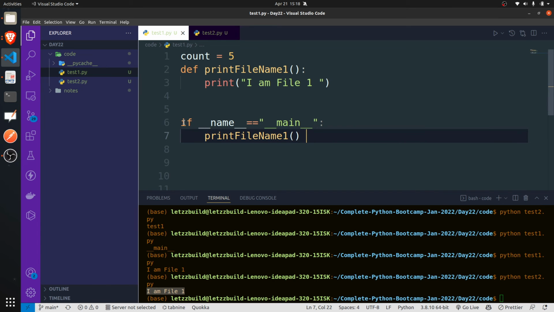I hope you will be able to guess the logic of this. If the underscore name variable is containing main, what does it mean? It means we are manually running the file directly using the Python command. Only when it is equal to main, that time call the function. This function should be called. Else don't do anything. That means the function will not be called.